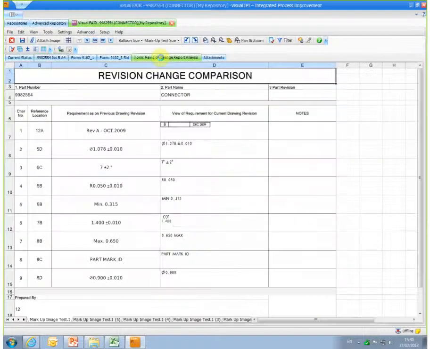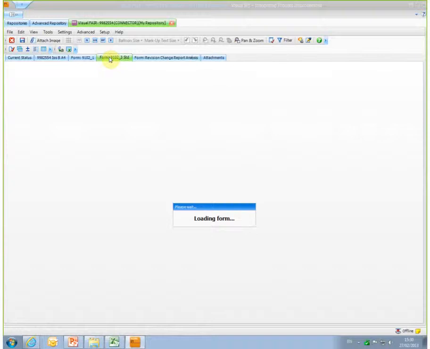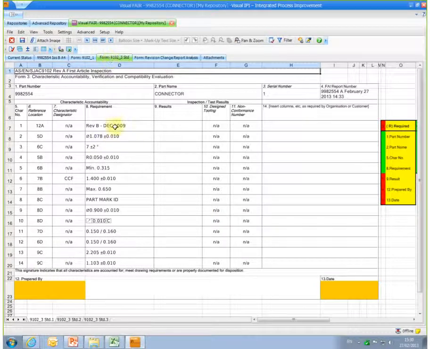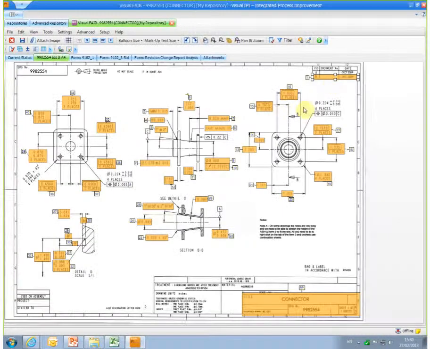I can see from the revision change report that it's a match, and I know now, as I move on with an AS9102 Form 3, that I've got that exact requirement for this drawing. So let me just mark these requirements up, because I want to show you potentially moving on with a revision change that could be at revision C. But let me first of all just go through this.